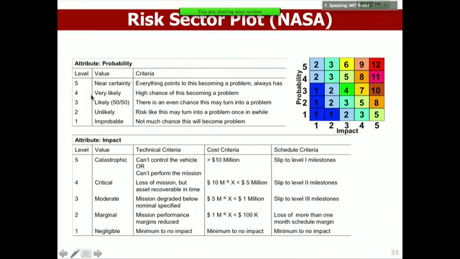And then 4 is very likely, so maybe that's 75%. And then near certainty is like 90% or more. Improbable is like 10%. Unlikely is 20 to 30%, something like this. And then more importantly, the impact.